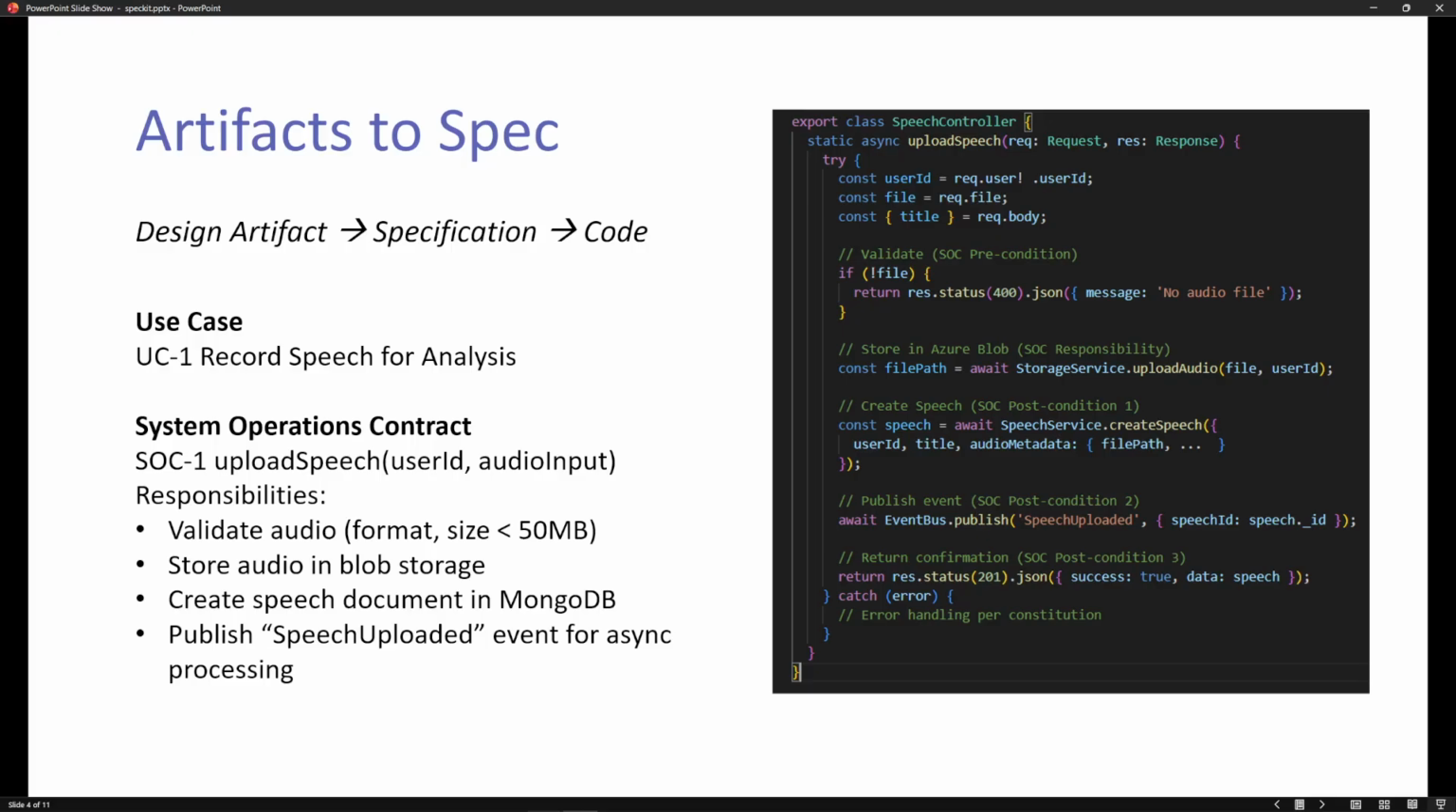So here's a look at that traceability in action. I started with design artifacts and translated these into formal use cases and system operation contracts. SOC1 for speech upload defines exact responsibilities and post conditions. This became the contract I gave the agent. As you can see, the generated code, the upload speech controller method, directly implements every responsibility. It validates the file, stores the Azure blob, creates the speech document, publishes the event, and returns confirmation. Every line traces back to a spec requirement. The agent translated this contract into code with about 80 to 90% accuracy on the first try.